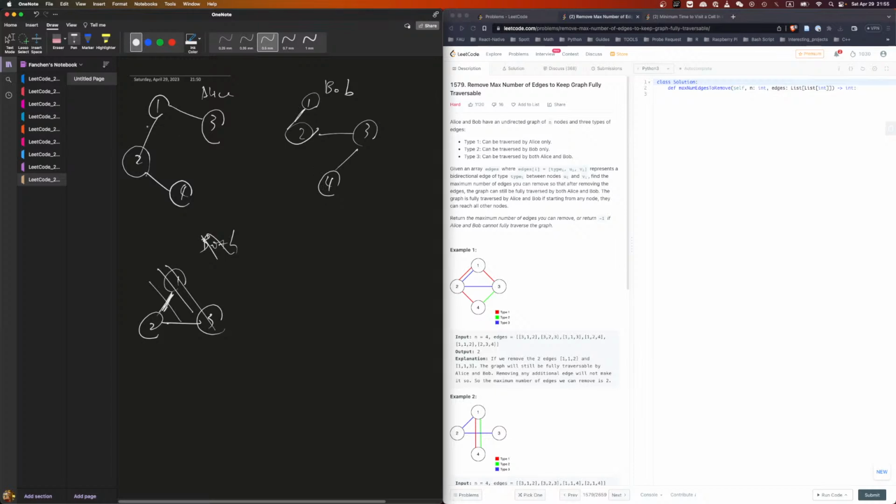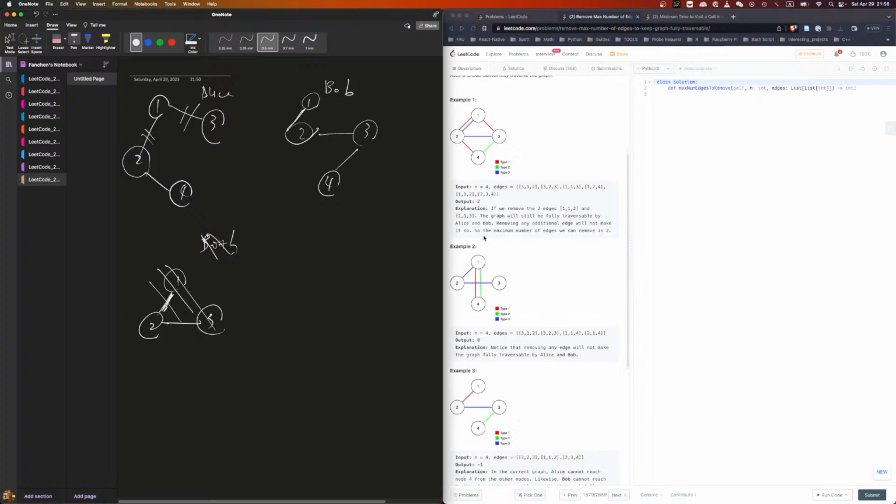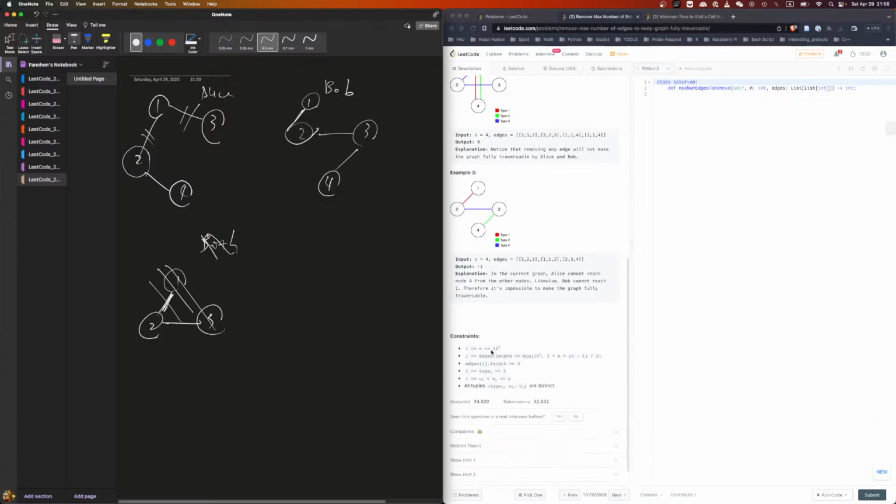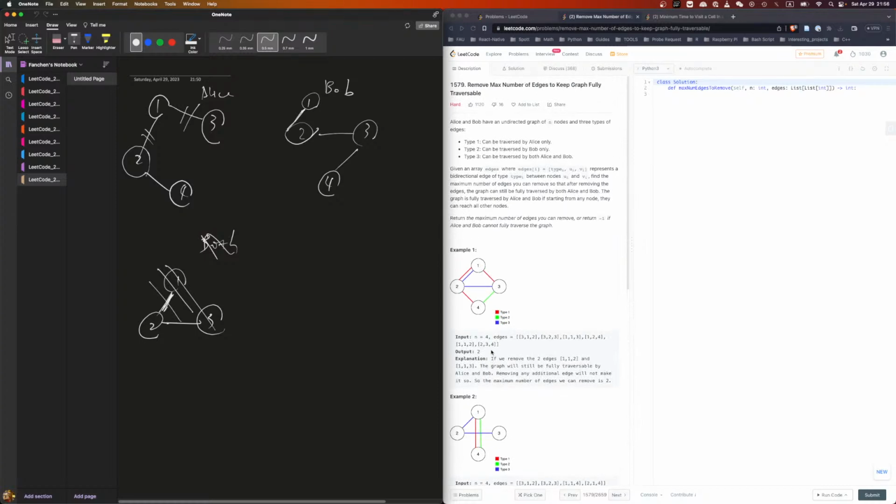So yeah, this can be deleted because Alice has this as well. And Alice has 2, 4, and Alice has 2, 3. So this can be deleted, this can be deleted. 1, 2 and 1, 3. Yes. Okay. Okie dokie. What's the second example? Ah, this is good. All right.